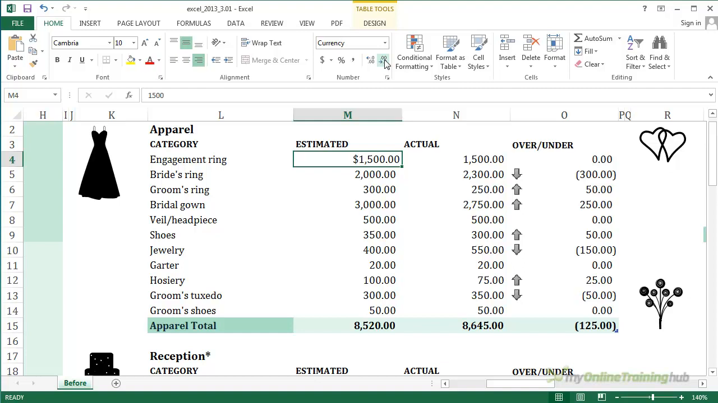So now I've got this in a currency format. It shows you how to increase the decimal or decrease it. The comma style, it does put the comma in here, and I don't think it's going to do anything. Oh, it does. It takes away the currency symbol. Okay. You can also turn these into percentages.